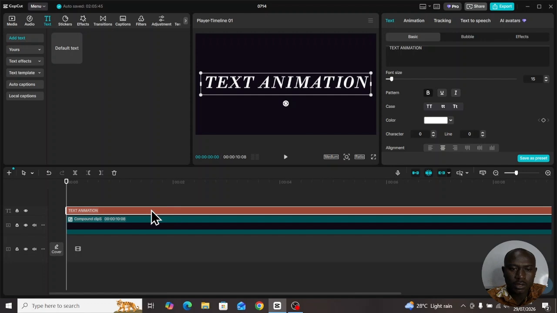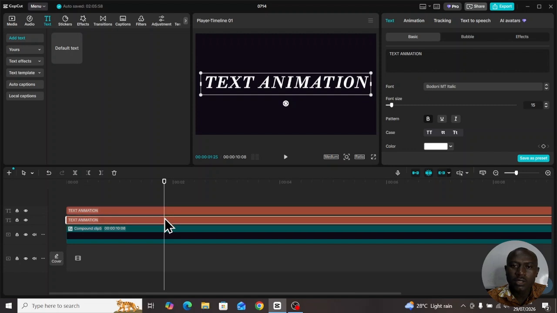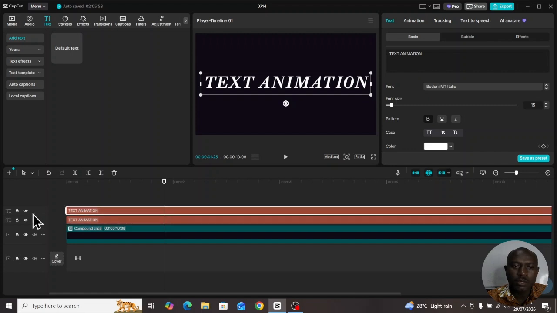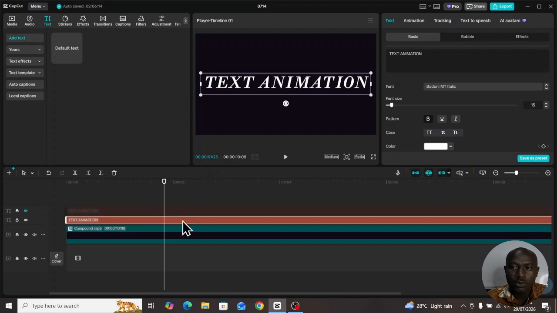Press the Alt key on your keyboard, then drag upward. Now we have two layers of text which are exactly the same thing. So let's hide the first one here so that we can work well with this bottom one here. So I've hidden the first one. Click on the second one.